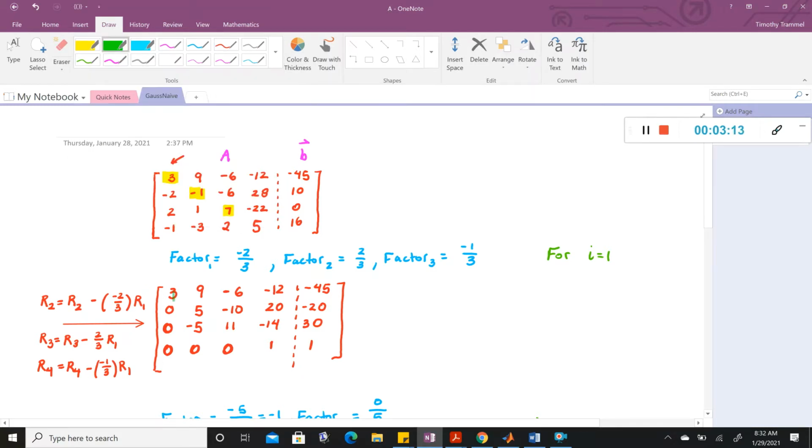Let me highlight in a different color so you can see we have zeros now below that 3. And the other thing I want you to notice is how we get these factors. The factors are the things that I'm putting in front of R1. Let's say we want to change row 3. We're doing row 3 minus some multiple of R1. That's what we did all 3 times here.